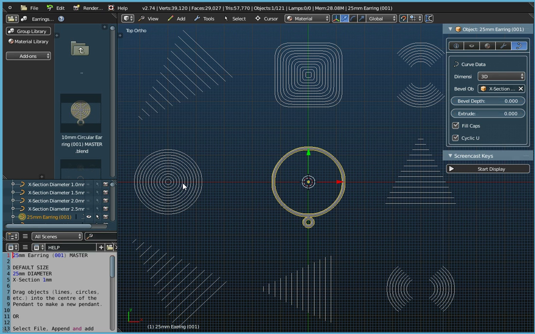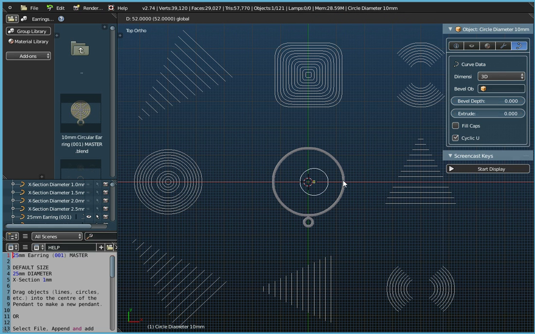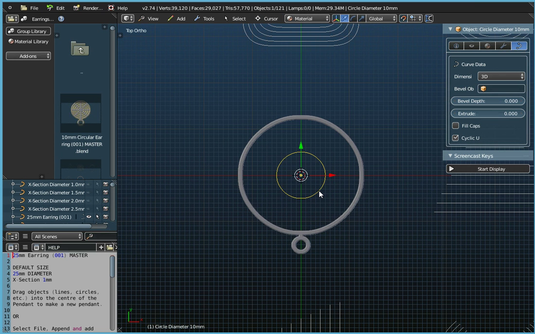But we're going to create a heart earring, so what I'm going to do first of all is to click on that circle, and I could just drag it into the center like that. Alternatively, I could just go to cursor and snap to cursor, and that will automatically put it in the center. Now that's not a heart shape, but that's not difficult to change.